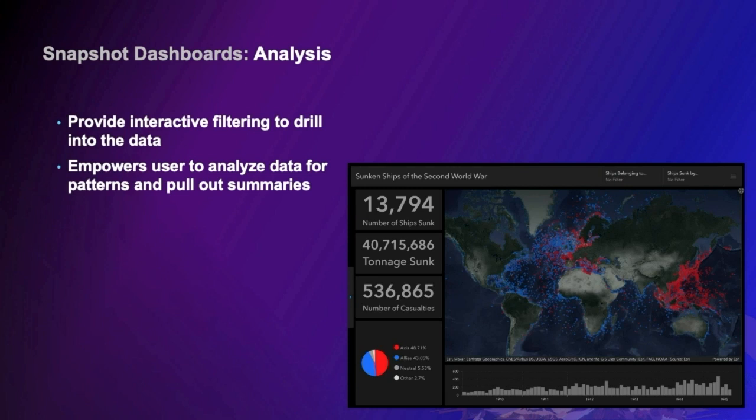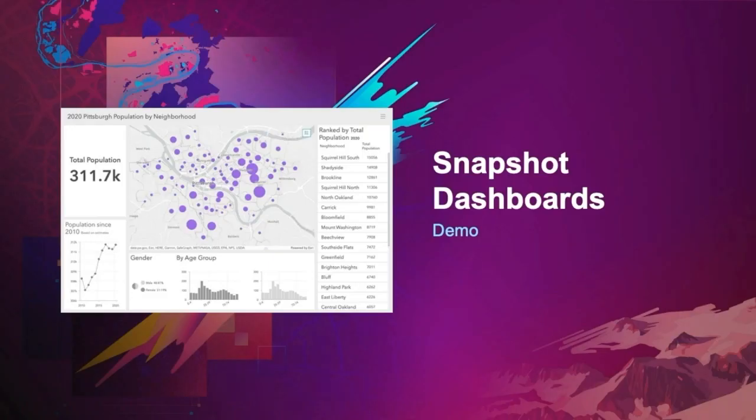Analysis dashboards provide interactive filtering via selectors, charts, and/or maps, and they are not necessarily about telling a story or highlighting any insight. Rather, they're about looking up data, meeting some criteria, or slicing the data to find patterns or values. They may require some instruction and training on the data and how to use them. To better understand this group of snapshot dashboards, let's turn it over to Subin.